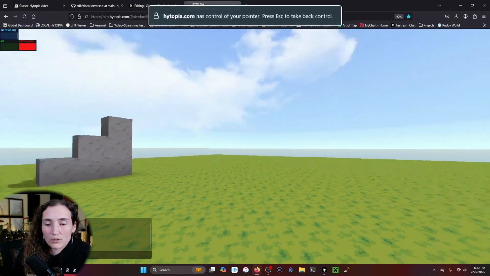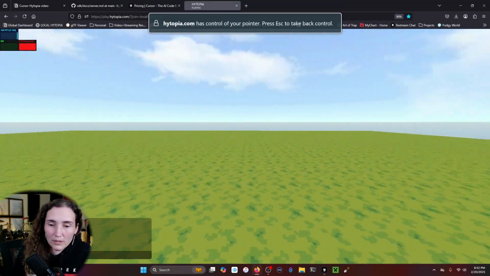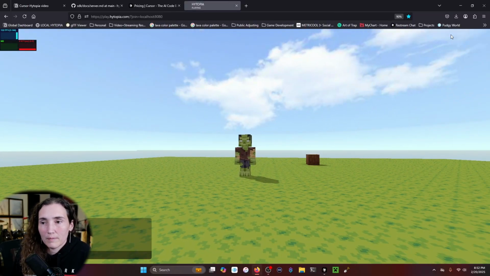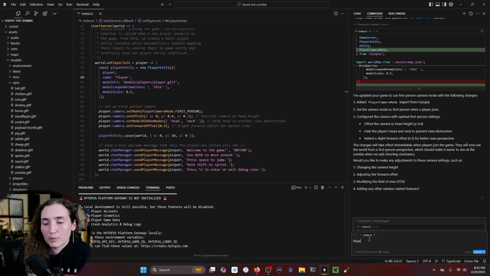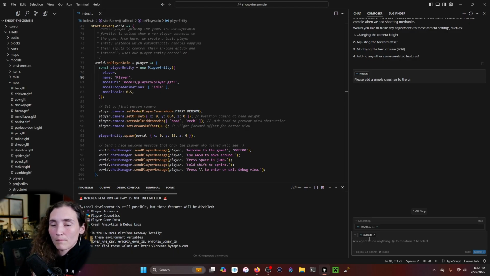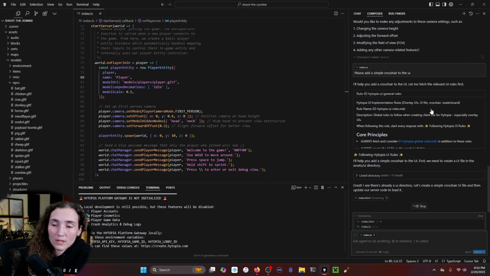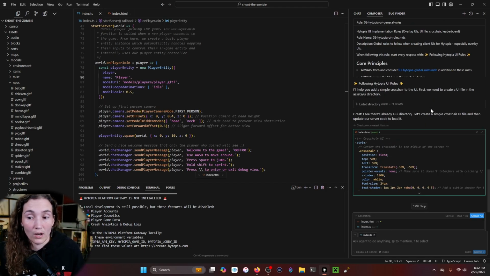The next thing I want to do is add a crosshair, because obviously I'm in first person mode, but I can't see what I am aimed at. So I'm going to say, please add a simple crosshair to the UI. And I'm going to hit submit. All right, so it fetches the Hytopia UI general rules. It says it's following the rules. And it's searching my directory now to see if I have the necessary UI file. I actually don't have it.